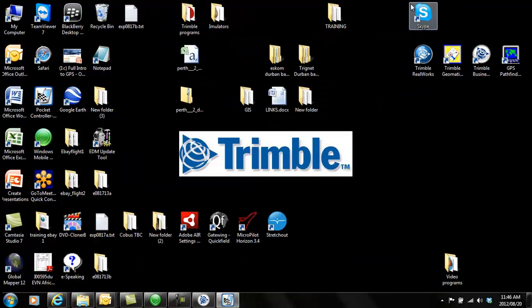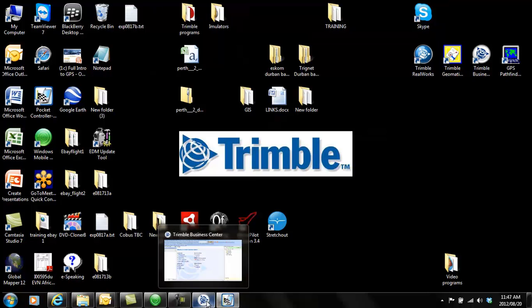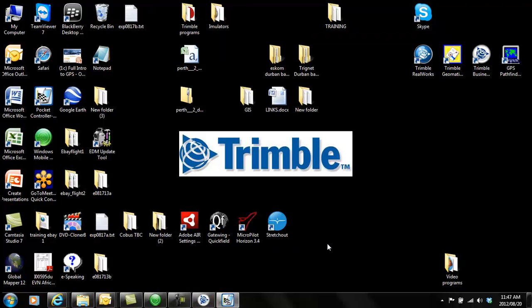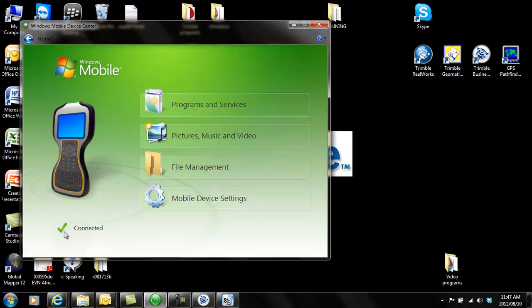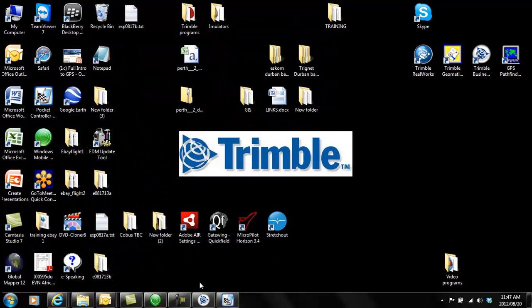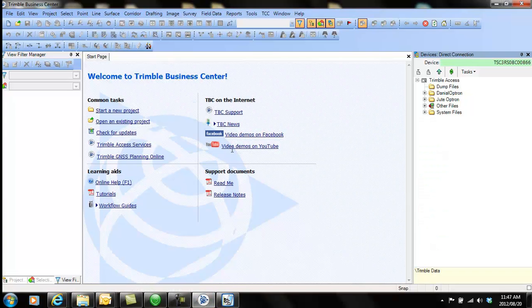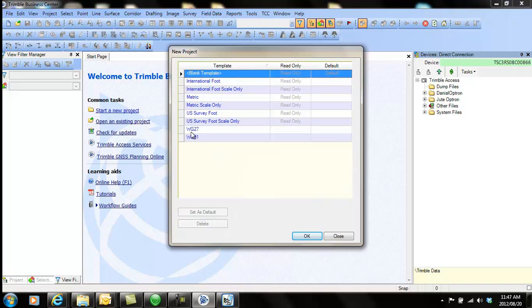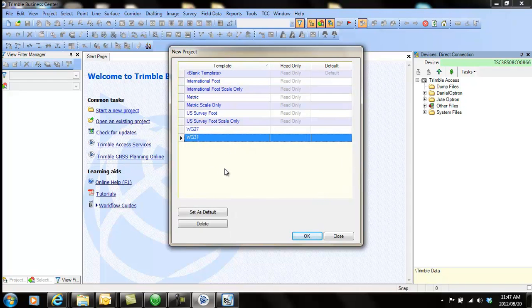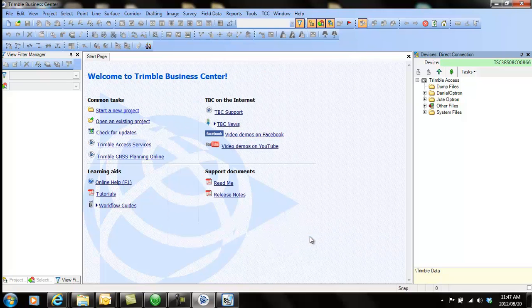So I'm just going to open Trimble Business Center here. First of all, plug your controller in using your USB cable. Make sure that it's connected to your computer. And then open Trimble Business Center. Open a file. I'm just going to say start a new project. Choose your correct template. If you don't have a template, choose anyone from a list just to get the job started. And then you can change your coordinate systems when your job opens. I'll show you now a way to do it.